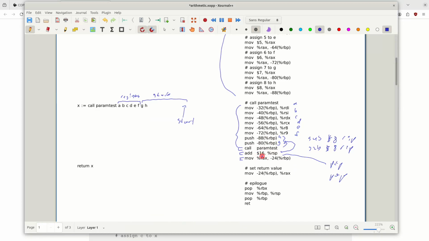And remember, the stack pointer, whenever you push, subtract 8 bytes. When you pop, add 8 bytes. So adding 8 bytes is the same thing as popping twice when you don't care about the value. Does that make sense?